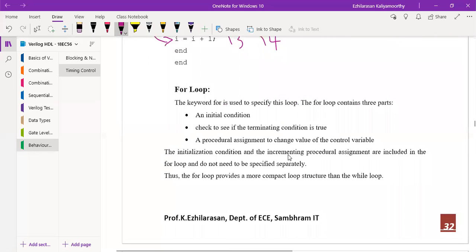Next, let us go for the for loop. It is one of the very common loops which you used in your C program. Same like that only, here you have to use the keyword FOR. The for loop normally contains 3 parts. One is the initial condition. Next, we check whether the termination condition is true. Then a procedural assignment changes the value of the control variable. You can see in your C program how the for statement is written.